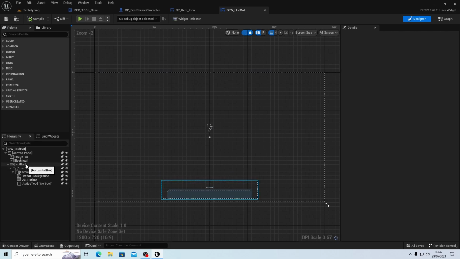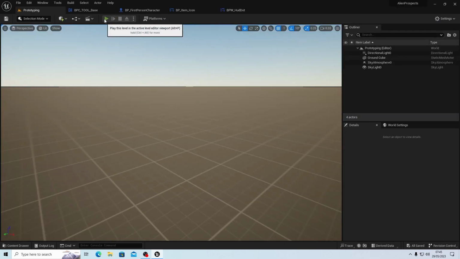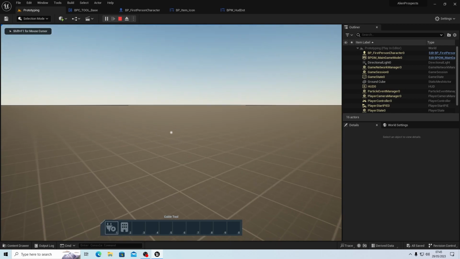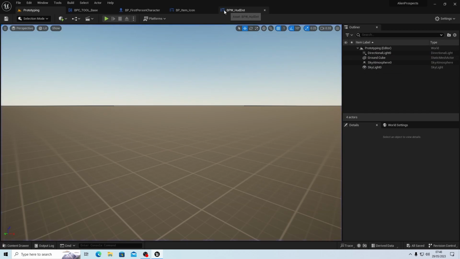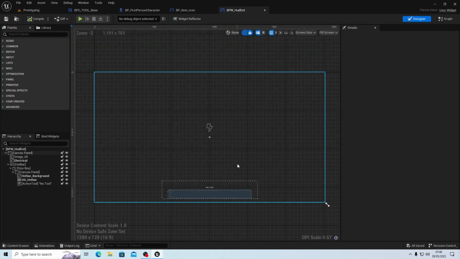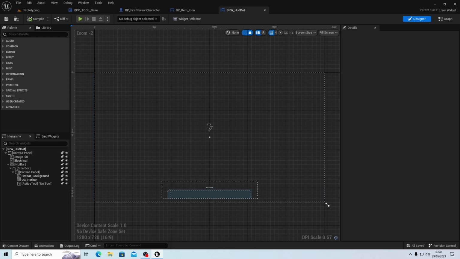It's just an addition of a horizontal box that could have just been a canvas panel. I could have just placed a size box, and then a canvas panel in that to hold everything, and then the background, the hotbar itself, and some text telling you what tool there is. And you can see just in the middle, the tool is cable tool, building tool, cable tool, building tool. Okay, and that's basically the HUD. So now we need to show you what happens when the HUD is built.